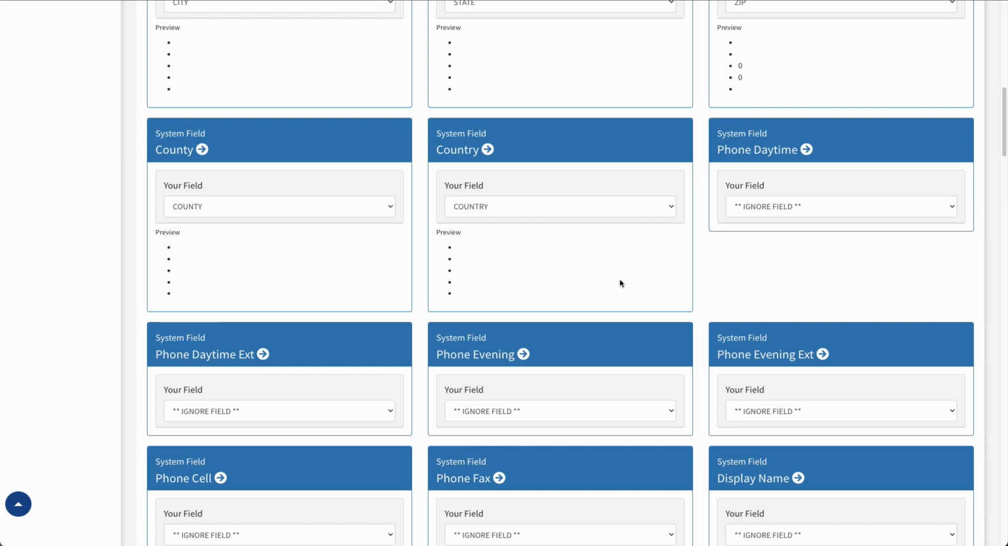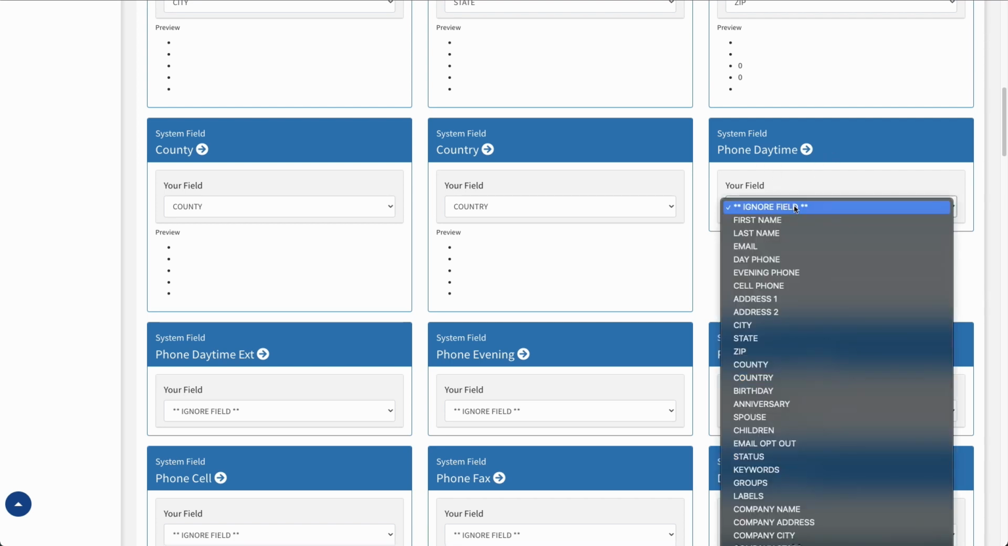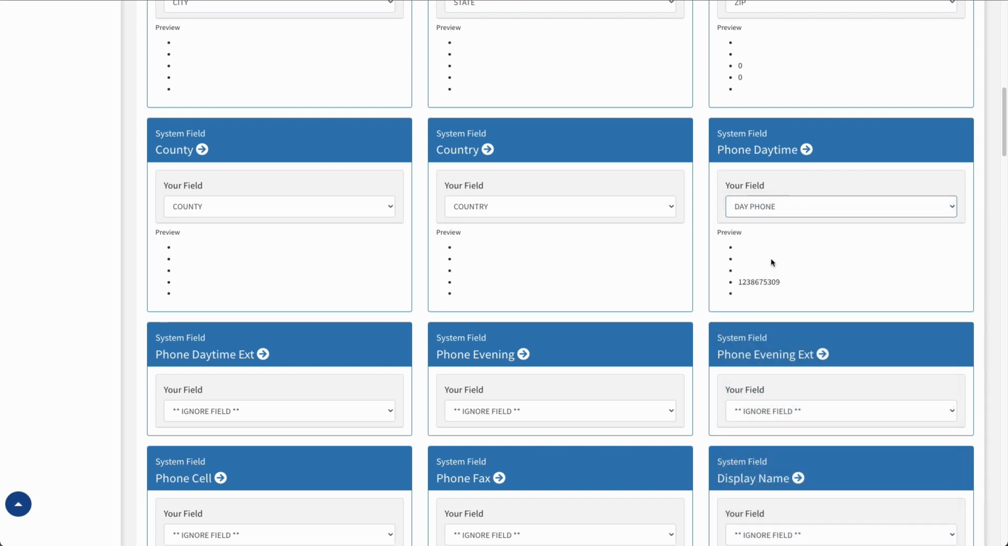Anything that it did not find a match for, or that it didn't know what to match to, it will have as ignore field. So it just means it's not going to import anything into this field for any of the contacts imported from this CSV. If that's the case, and let's say I know that the daytime phone number is in my file, I can select this drop-down and I can find I do have a day phone field. It just didn't know to map that one.